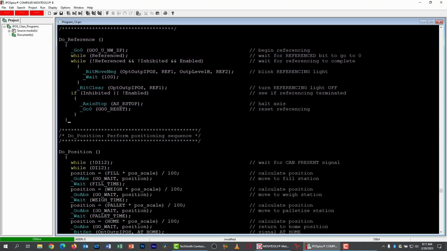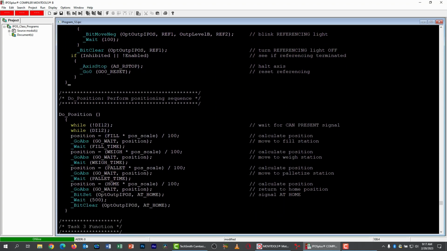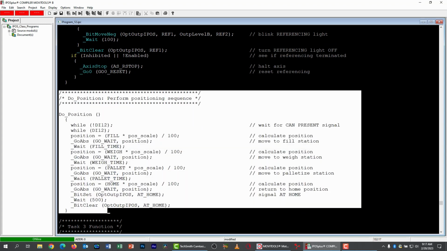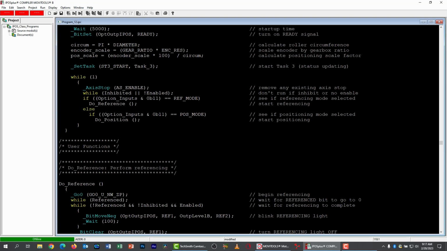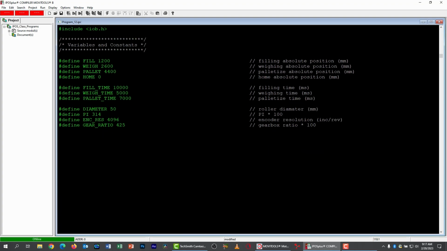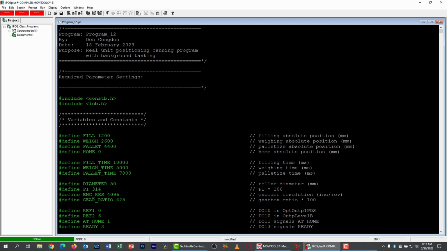Now, final function. This is my positioning function. Call it do position. And this is basically just my old code. I don't think I actually changed anything at all here. So this is completely the original code. It does the positioning operation. And that is it. That's all my code. Pretty straightforward. All right, well, let's go ahead and fire it up and exercise it and see how it works.